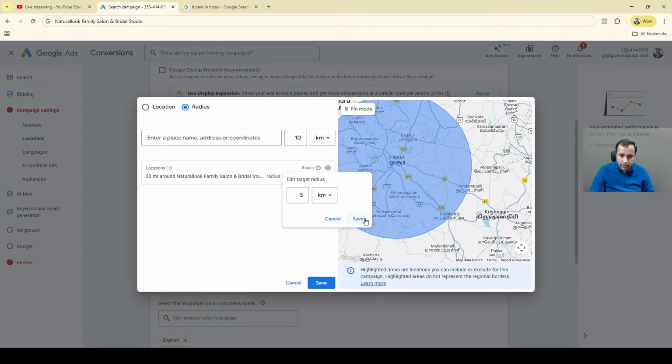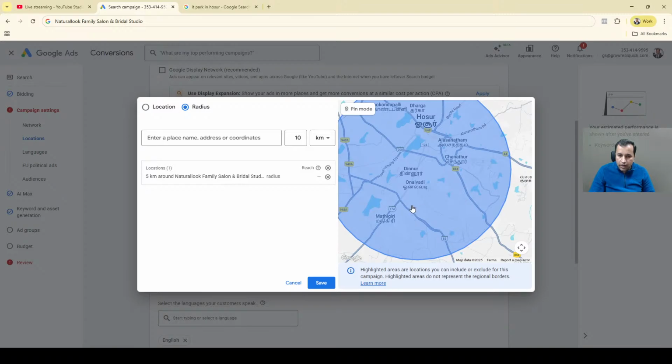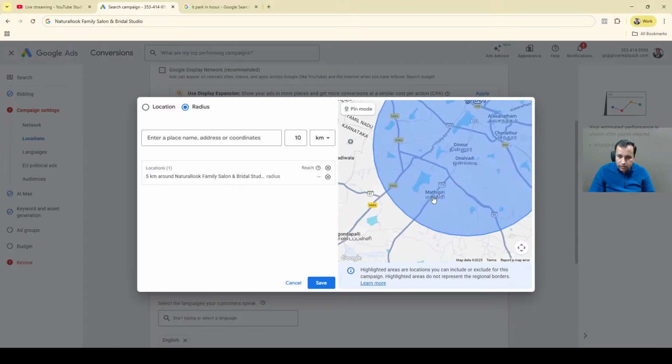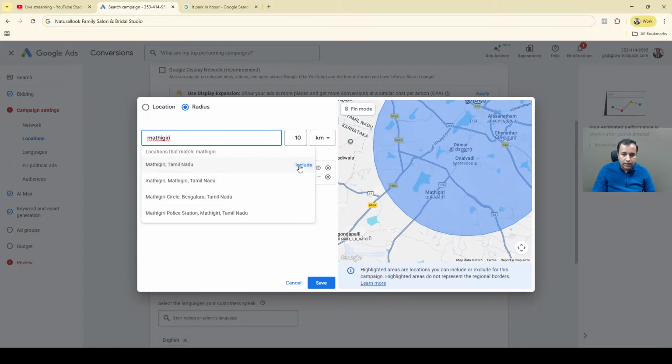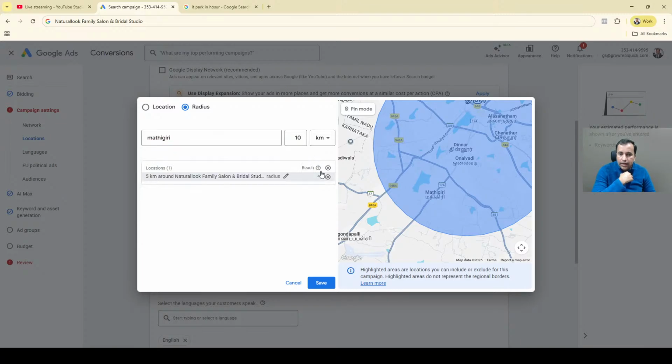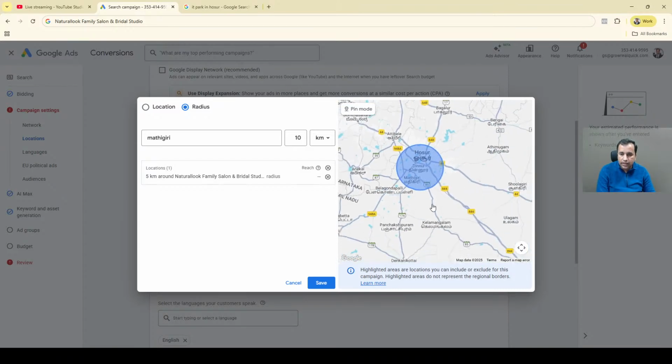I've changed it to 5 kilometers, and now within this, I don't want my ad to be visible in this location called Mathigiri, right? So I'll type Giri. So Mathigiri I can choose and then exclude it from the location. So instead of including, I can use the exclude option, and I can exclude this particular location from my targeting, and the moment I exclude, my ad will not be visible in that particular location.